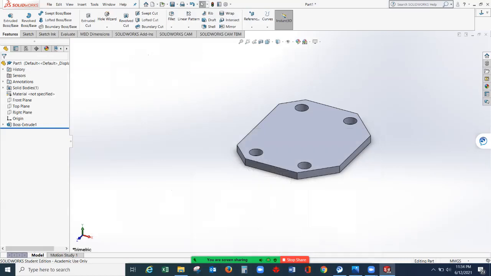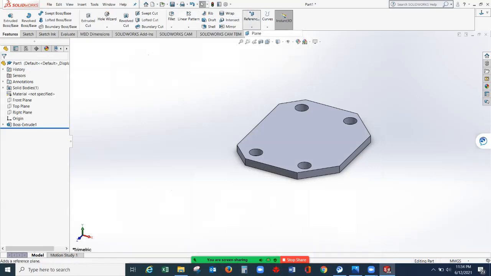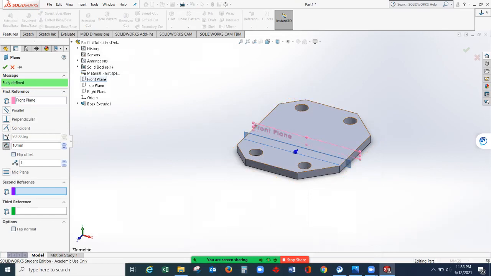So how to create a reference plane? So here you have the reference. So when you pull it down, plane, okay, select plane. So first reference plane, you can just pull this arrow. Our reference plane is from the front plane. Select this front plane. So as you can see, this is my front plane. Now select this flip offset. So put a tick mark.